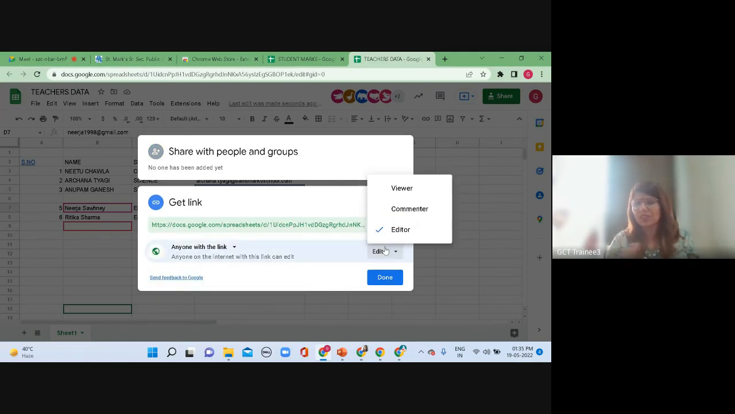Now there are three ways I can share the data. One is the editor, one is the viewer. Viewer means now I suppose I have collected all the mail IDs with the students, with the teachers. Now I just want to give this as a reference to you. Then I would be sharing that sheet as a viewer.